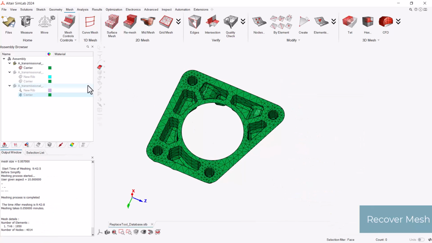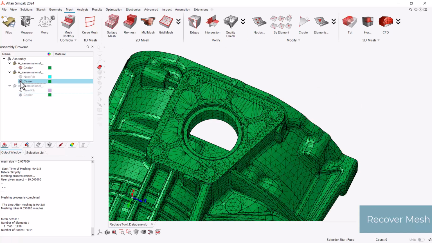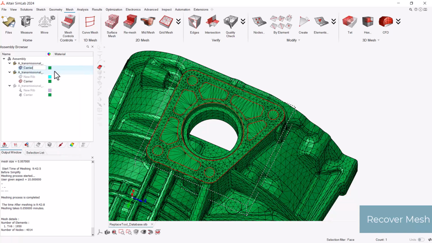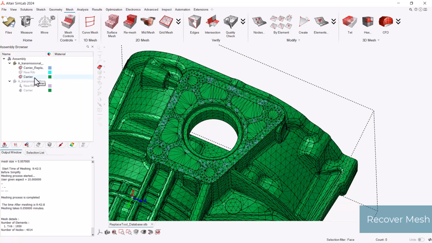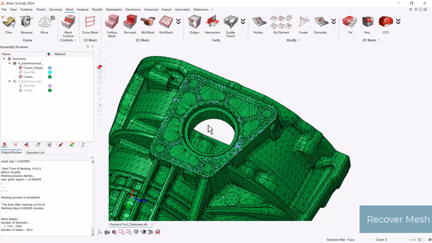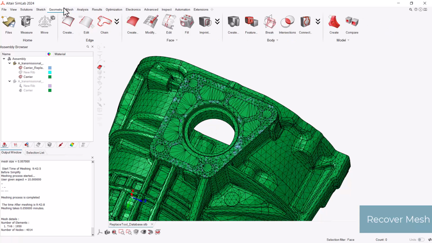Once we have our meshed faces right here, we can again sort out our assembly tree correctly. But let me first select the face I want to replace here. I'll just call it carrier replace and drag and drop it again in the same assembly as the original mesh. Now we can go back to the geometry ribbon.